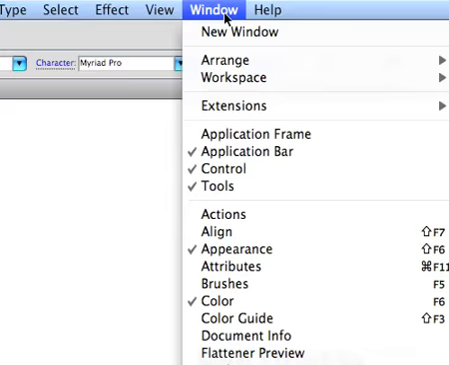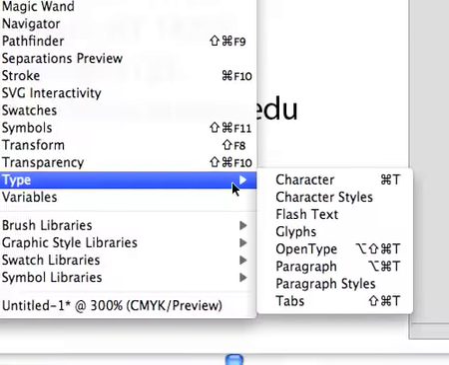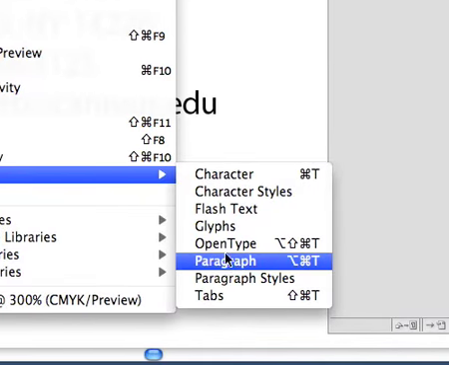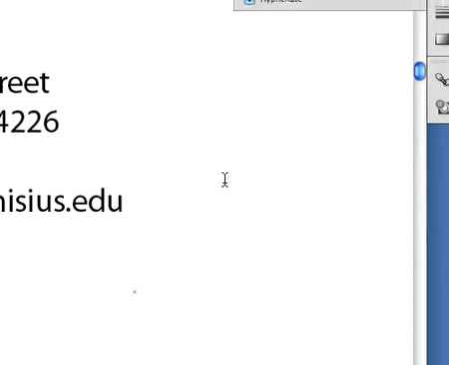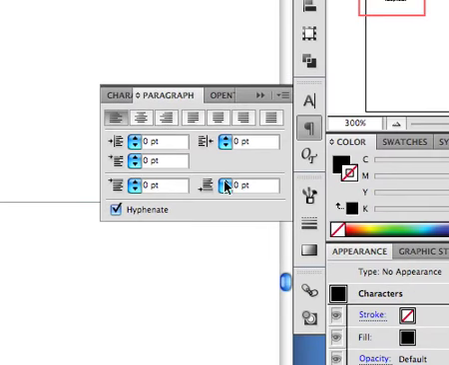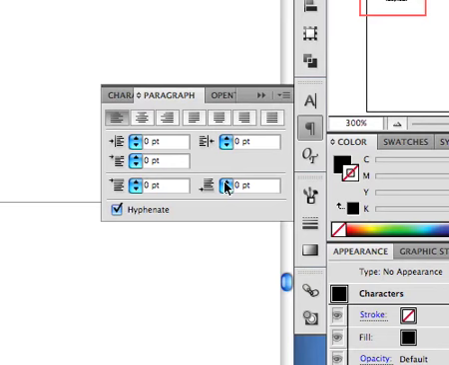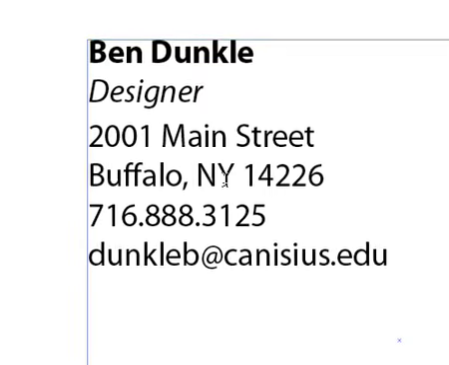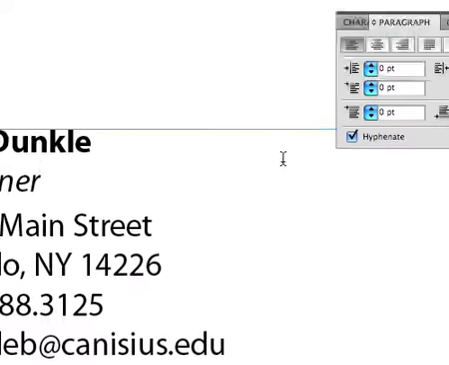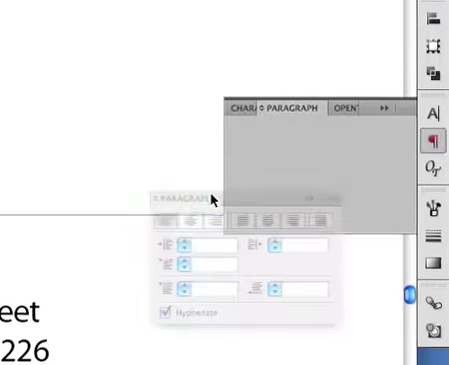So we'll go to Window, Type, Paragraph, and you'll notice that this panel shows up. So if we push the up arrow, you'll notice that the type moves down. Let me make this a little clearer.